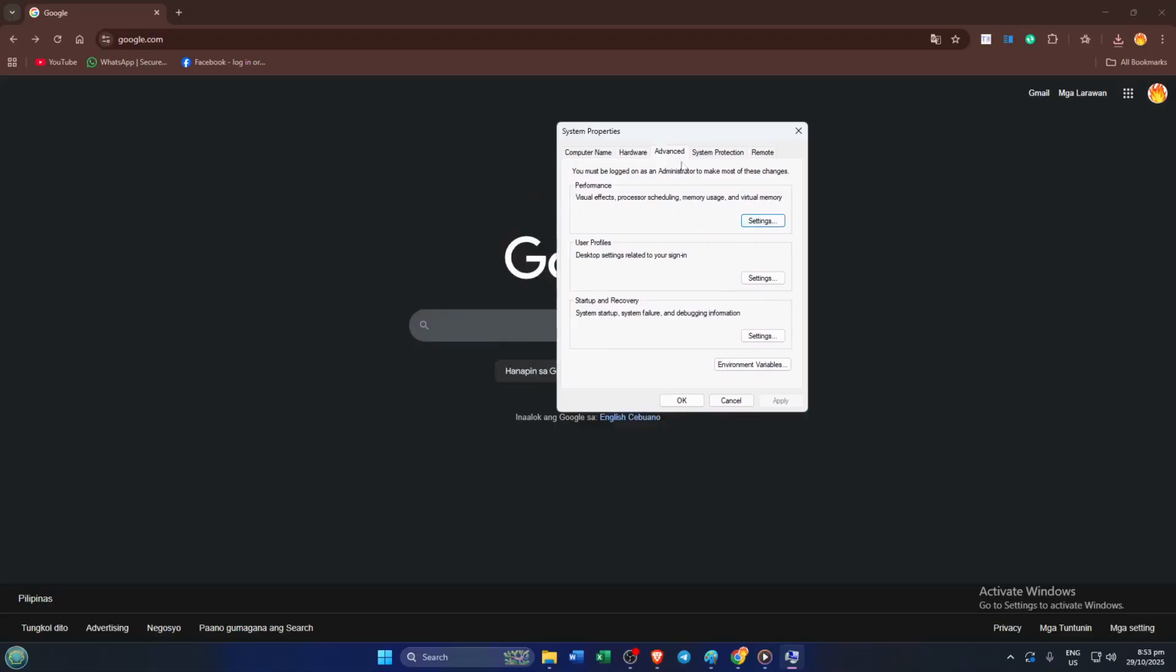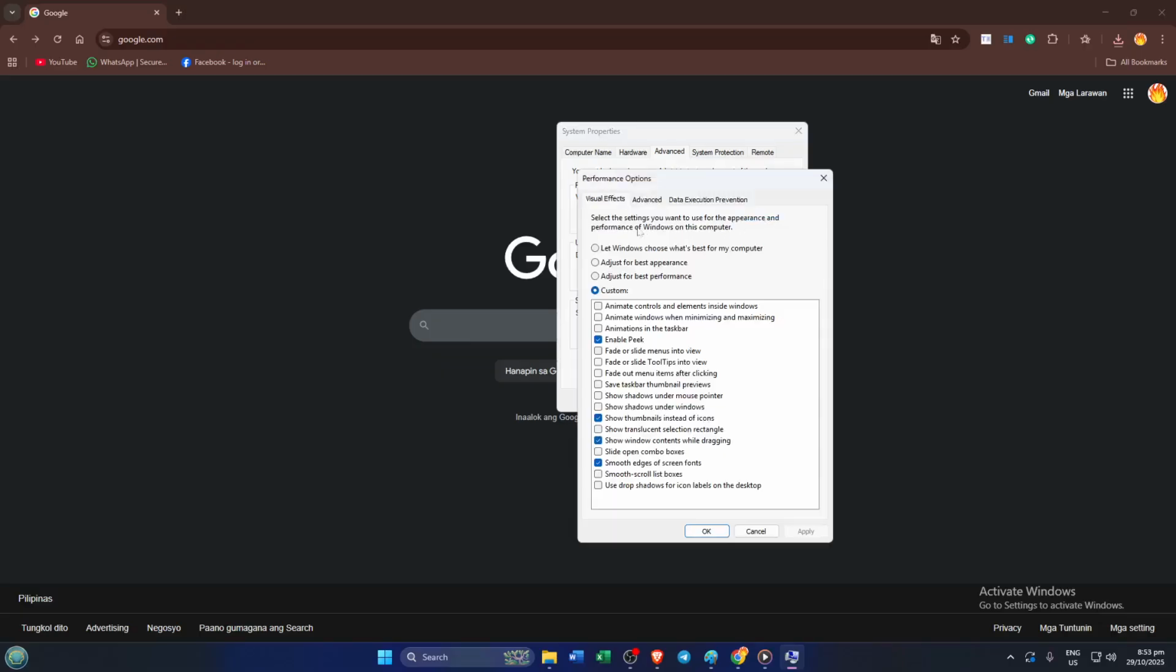A new window called System Properties will pop up. From here, you'll want to focus on the tab labeled Advanced. This is where Windows hides some of its most important performance tweaks. Find the section labeled Performance. There'll be a button right under it that says Settings. Click that button. Now, another window called Performance Options will open.